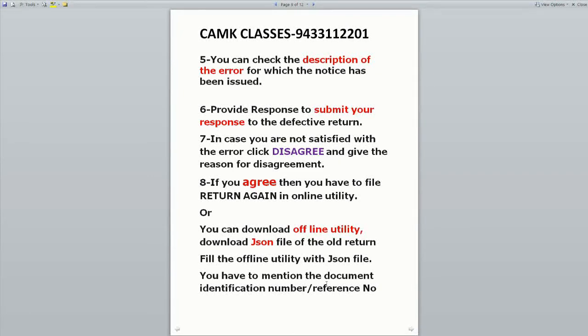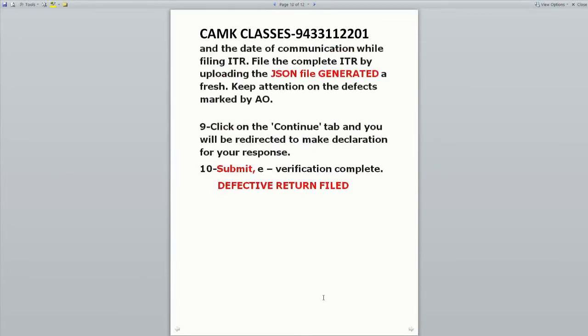We should agree or disagree, that we shall discuss in detail in the demonstration. And if we agree, then we have two options. One is offline utility, where we download the JSON file, and another is the online utility. With the offline utility we can upload the JSON file, and online we have to again fill up the forms, keeping in view the defects pointed out by the assessing officer. So this we have to follow.